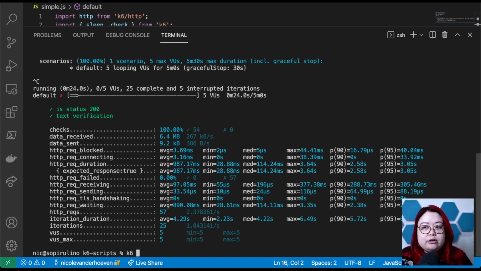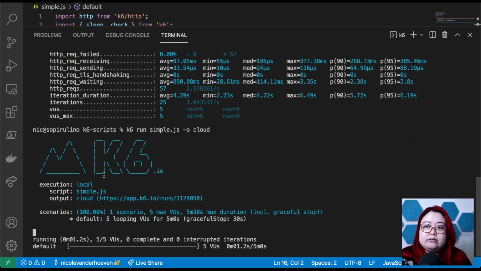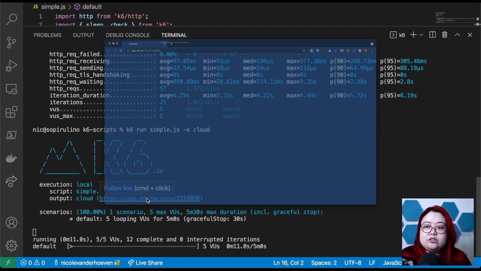One is you can just run it locally and have your results output to the cloud. So that would still be k6 run and then the test name, but then you're adding this output flag and you say cloud. And when I start that running, you'll see that the location is still local, but now there's a link to view the output in the cloud.